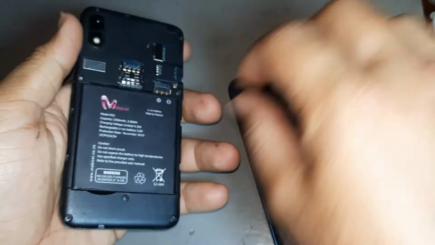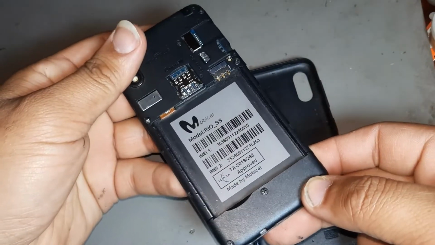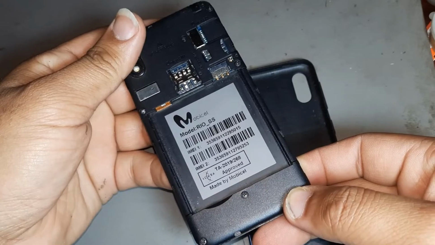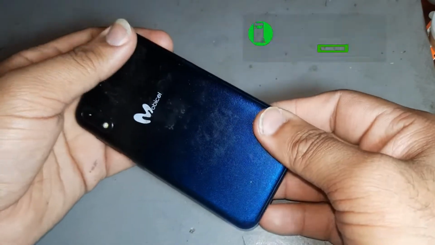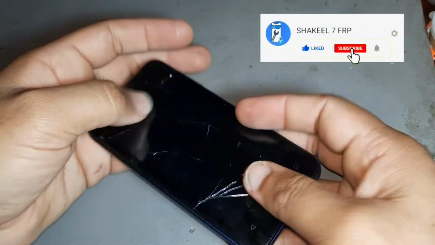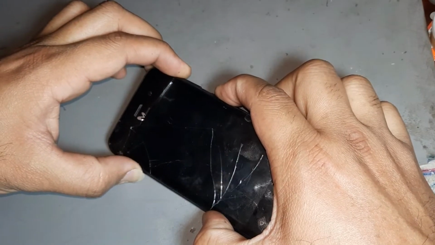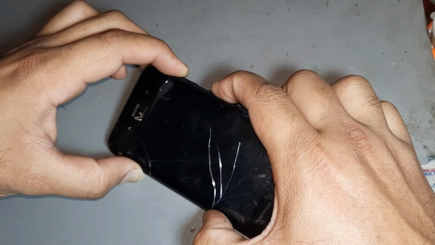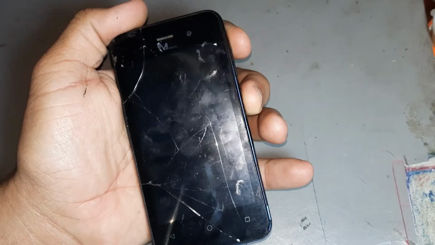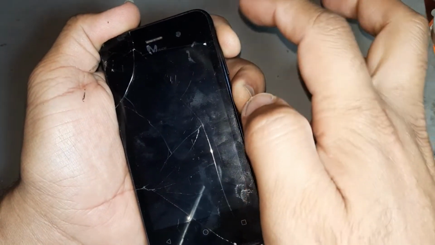I want to show you which model this phone is. See the RIO-SS. After that, put in the battery. This method is 100% working. Press the power button and the volume up button. After that, press both buttons, power button and volume up.